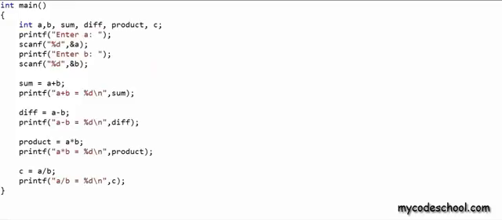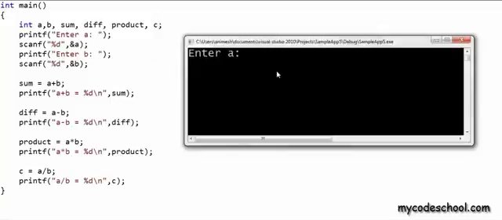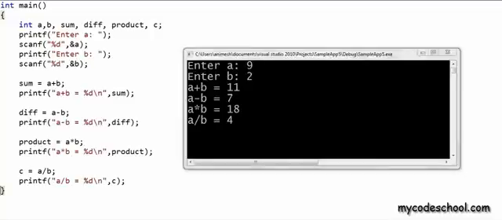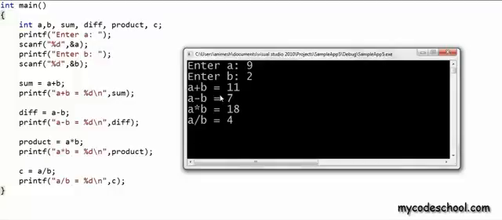Let's quickly run this and see the output. This time I want to say A is equal to 9 and B is equal to 2. What I'm getting here is A by B equal 4. We are getting the quotient. This is happening because A and B both are of type integer. We have declared them as int, and when the division operator is applied to two integers, then only the integral part or the quotient is returned back.